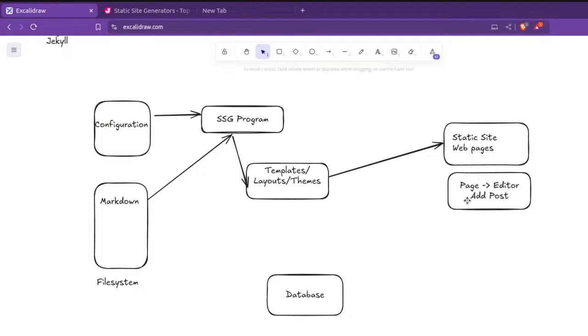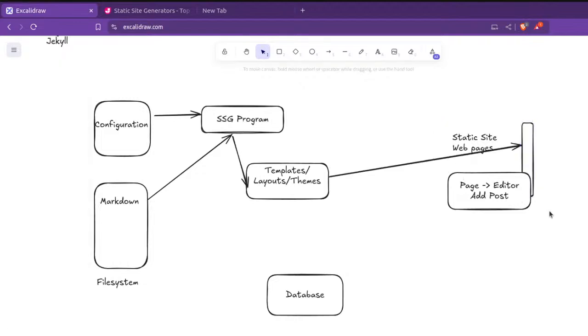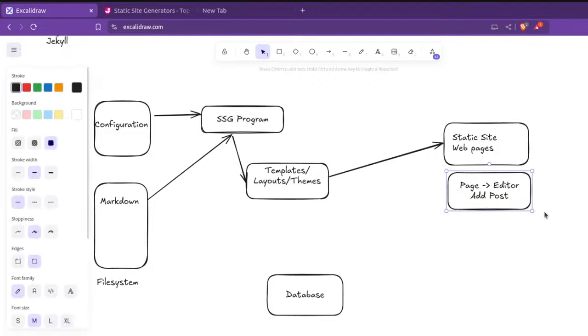What this will do is, this will be protected, of course, right? Because this will need database access. Okay, so this page needs to access the database because we are adding a post.